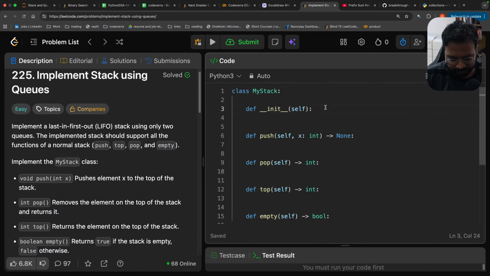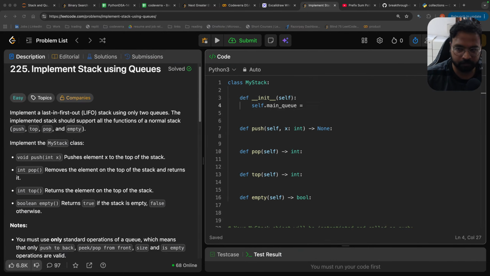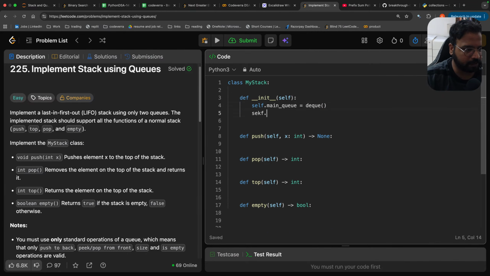Okay. So what did we decide? We will take two queues. Okay. So we'll say self dot main queue. We'll use a main queue and we'll use a deque. Okay. And we'll use a self dot helper queue. And here also we'll use a deque.